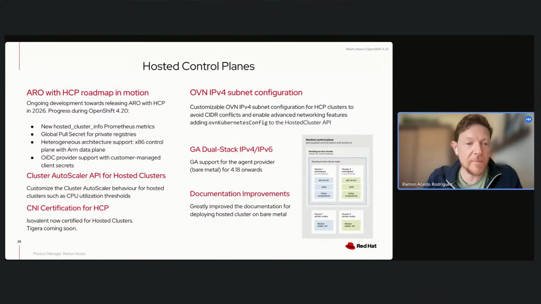CNI certification for HCP, we added this during the 4.20 release, and we already have our first CNI partner certified. That was Isovalent, and Tigera is coming soon. OVN IPv4 subnet configuration, we added support again to the hosted cluster API to the OVN-Kubernetes config to allow more advanced networking features in the IPv4 configurations of hosted clusters. And we have GA dual stack IPv6, IPv4 in hosted clusters for bare metal. And not only that, we've added support from 4.18 onwards as GA.